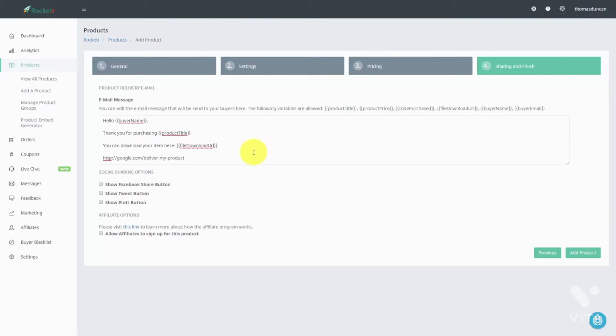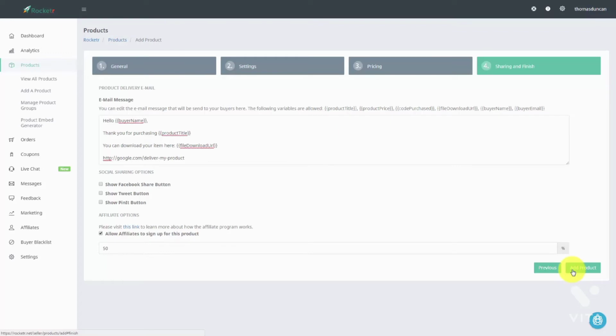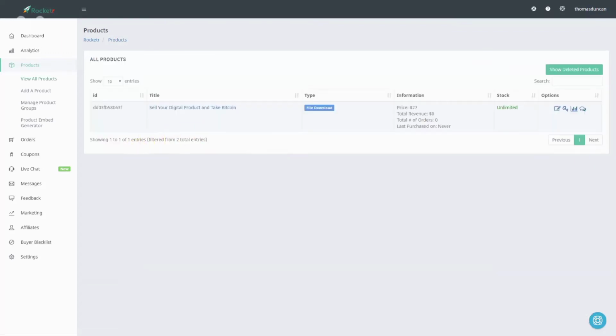Now, one thing that we can determine at this point is whether or not we're going to allow affiliates to promote our product. We're going to click this box to say yes. We're going to give our affiliates a percentage. And once we've done that, we can click Add Product. Our product is then ready for the next step, placing it onto our website.